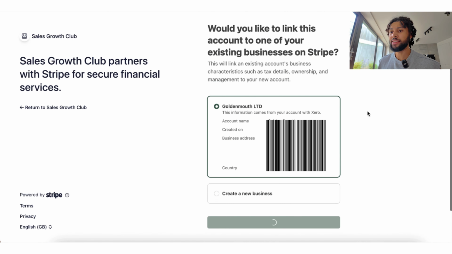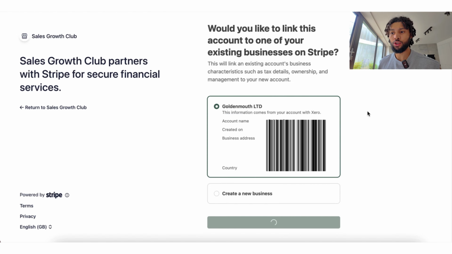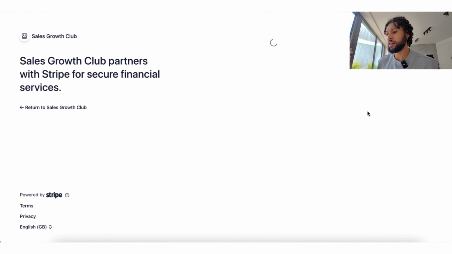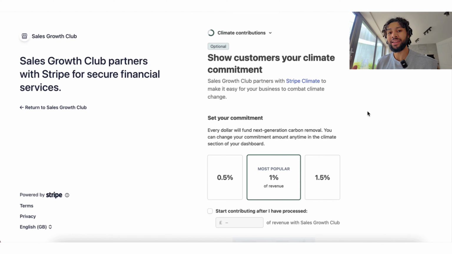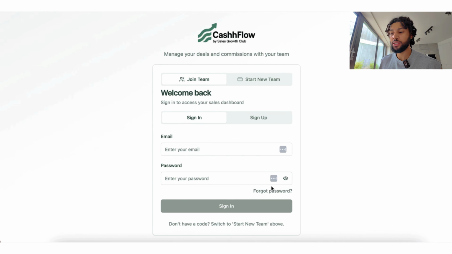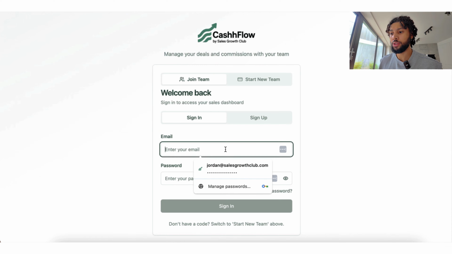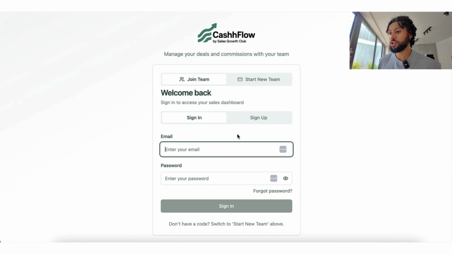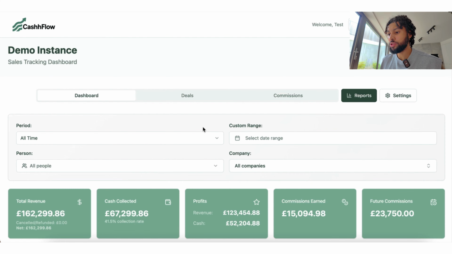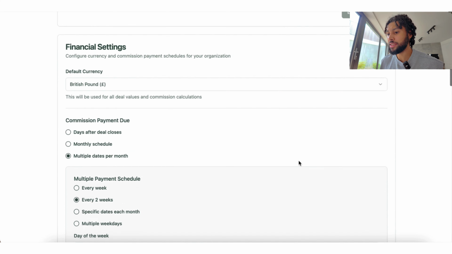I'll continue, and this is the process of just integrating your Stripe account with your Cashflow instance. So basically we can facilitate payments a lot easier, and this is how you would actually get paid into your Stripe account through Cashflow. Cool. So as you can see, my account has now been onboarded and I'm redirected back to the Cashflow site. So I'm just going to log back into the demo account. Cool. So I'm back in the dashboard.